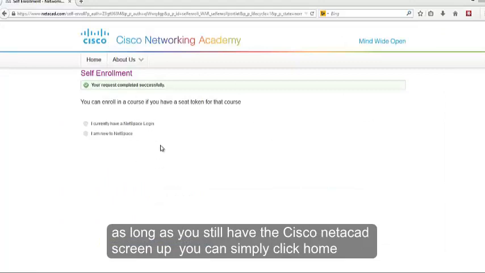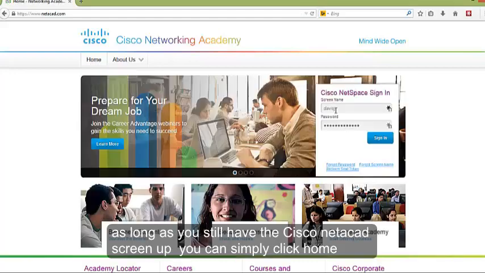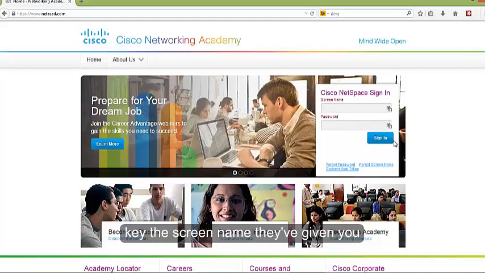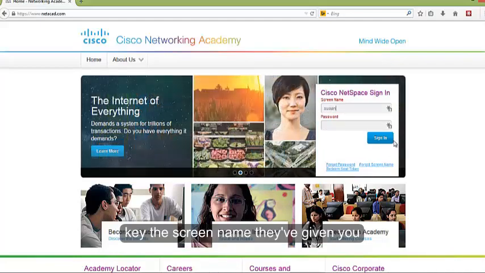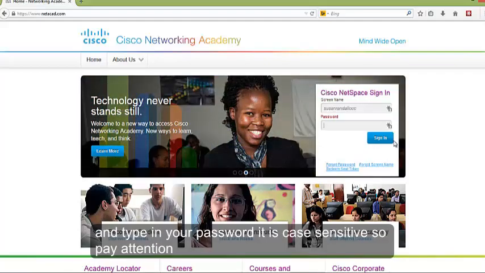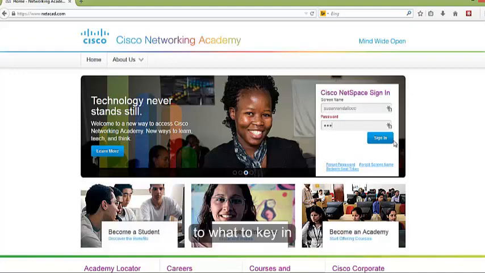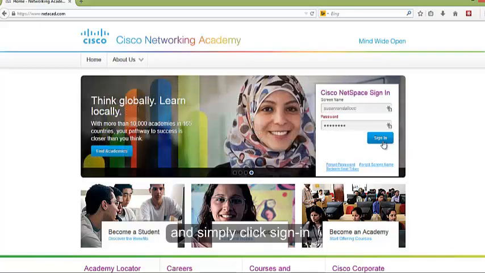As long as you still have the Cisco NetAcad screen up, you can simply click Home, key in the screen name that they've given you, and type in your password. It is case sensitive, so pay attention to what you key in. And then simply click Sign In.